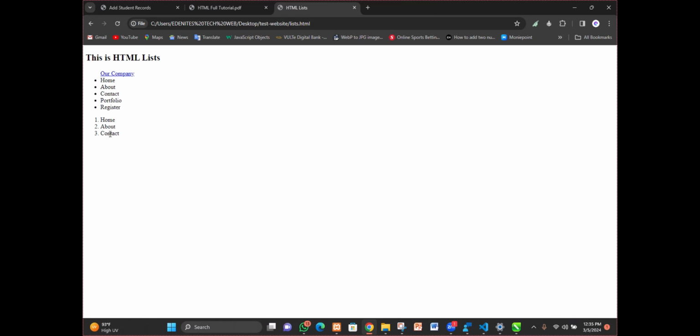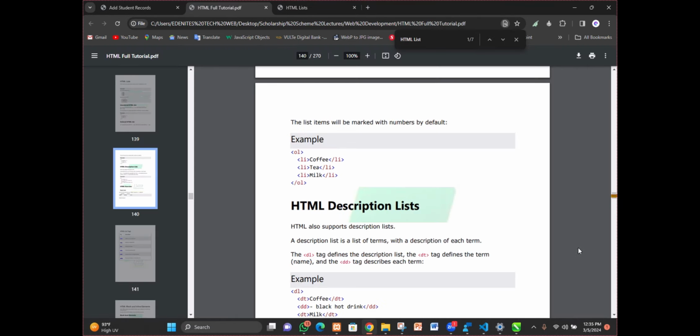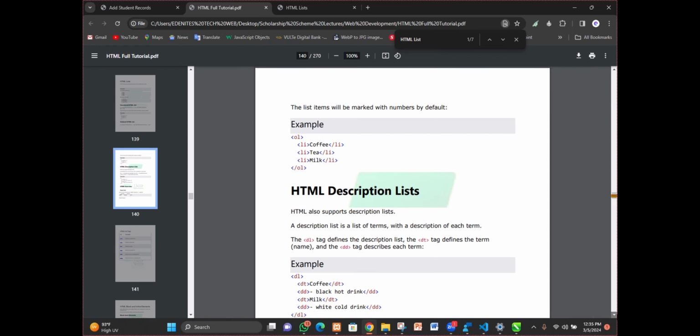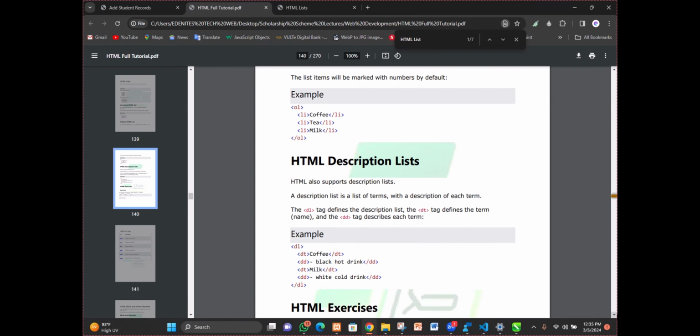That's just the difference. The ordered list marks the list item with what? Numbers, like 1, 2, 3. But the unordered list marks the list item with what? A bullet, normally a little circle. Okay, so that's just the difference.